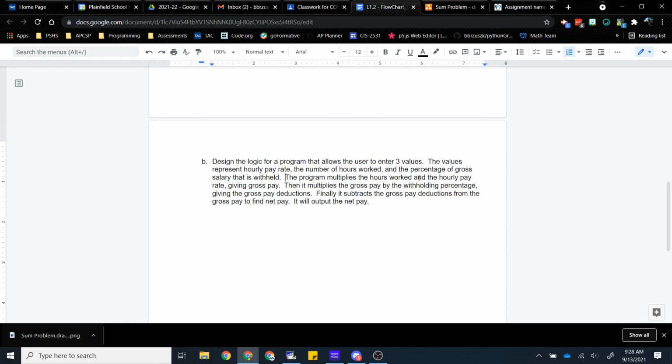The program multiplies the hours worked and the hourly pay rate, giving gross pay. It then multiplies the gross pay by the withholding percentage, giving deductions. Finally, it subtracts gross pay and deductions to find the net pay. The program will output the net pay. So my question to you is, how many variables are in this problem? Count them. It's not just 3.